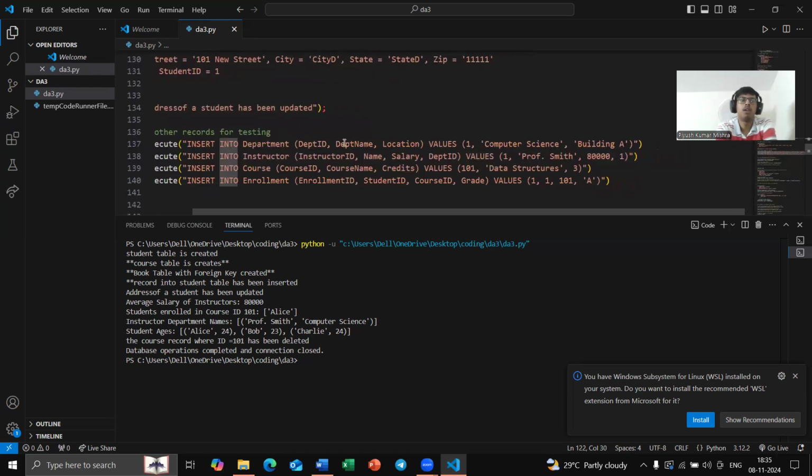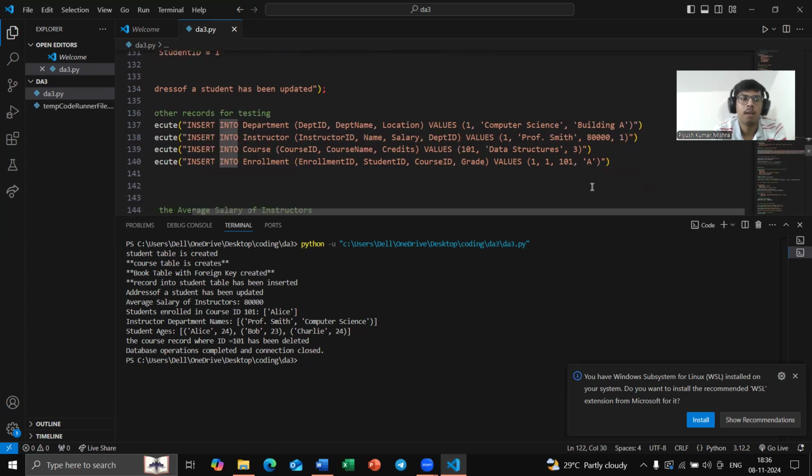The values which I have inserted in the department table are: department ID is 1, department name is computer science, and location is building A. For the instructor table, I have inserted instructor ID as 1, name as Professor Smith, salary 80,000, and department ID as 1. For the course table, I have inserted course ID as 101, course name as data structure, and credit as 3. And for the enrollment table, I have inserted enrollment ID as 1, student ID as 1, course ID as 101, and grade as A.